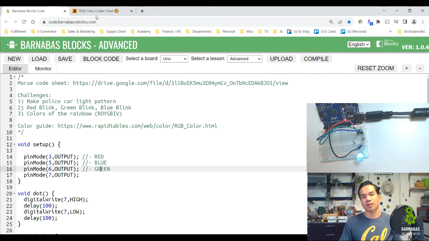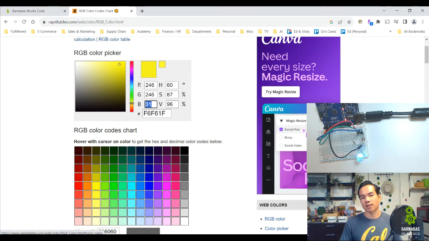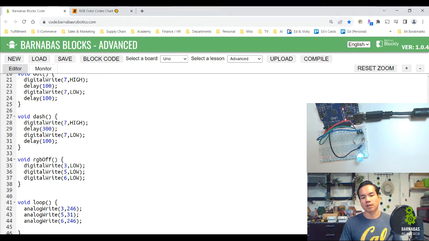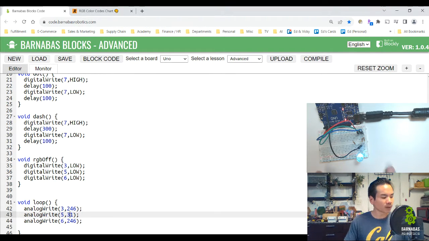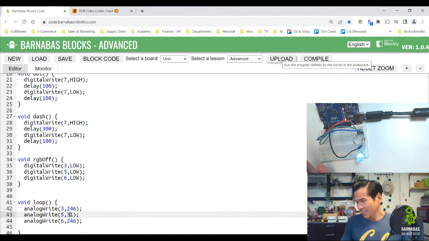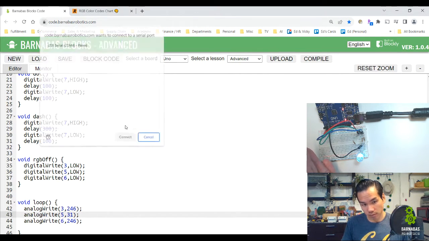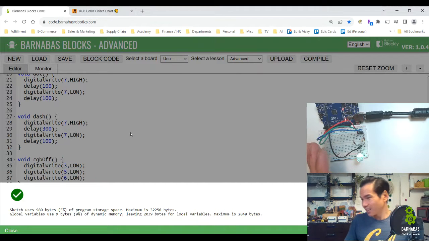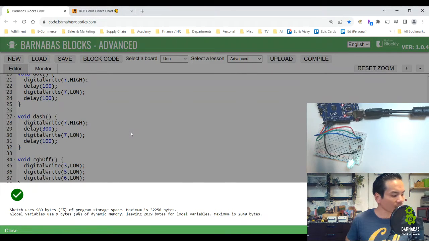It's 246. Going back here, yeah. Red and green is 246. Blue is 31, which is 5 for me. Okay, and the other two are 246. Let's upload. Hopefully it's a little bit yellow. Is it yellow? Kind of.